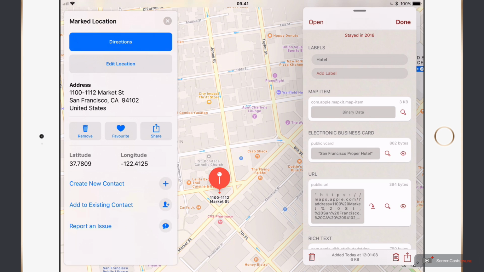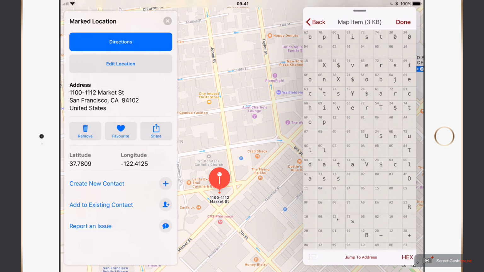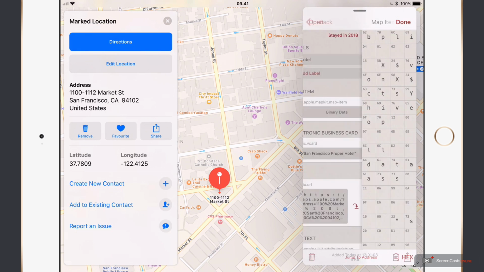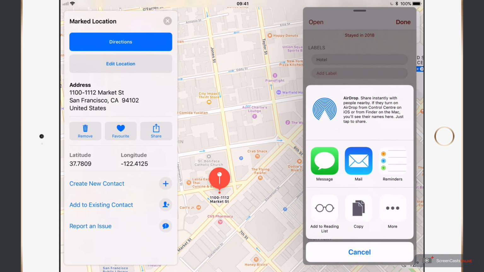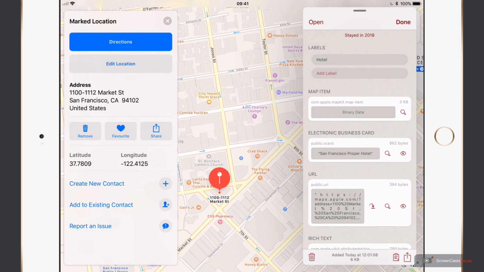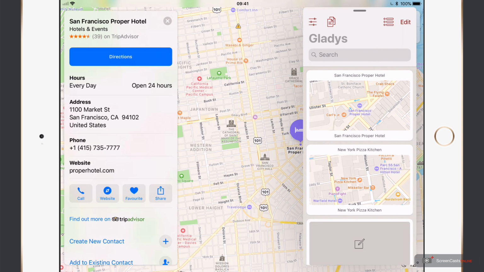The little magnifying glass next to each item allows you to see the hex value or the ASCII value of that data. Probably not something that most people will need to use, but it's there if you do need to. And then down at the bottom, I can delete the object. I can copy it to the clipboard, I can also access a share sheet from down here as well, but we'll say cancel to that for now. And of course, if I tap open, that will take me directly to that map location in the Maps application itself.